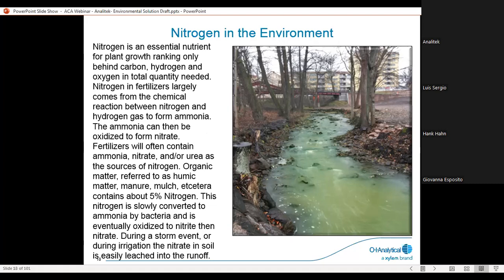Nitrogen is an essential nutrient for plant growth, ranking only behind carbon, hydrogen, and oxygen in total quantity needed. And again, you'll see nitrogen in fertilizers, which largely comes from a chemical reaction between nitrogen and hydrogen gas to form ammonia. That ammonia then can be oxidized to form nitrate. And then the fertilizers will often contain ammonia, nitrate, and/or urea as the sources of nitrogen.